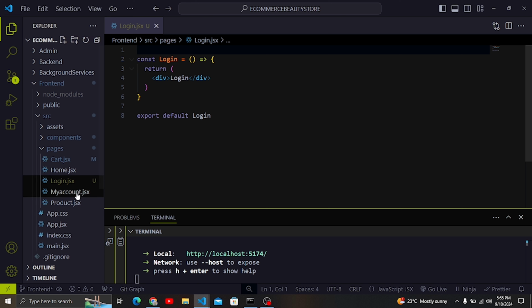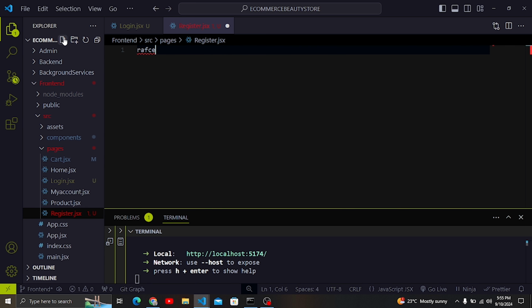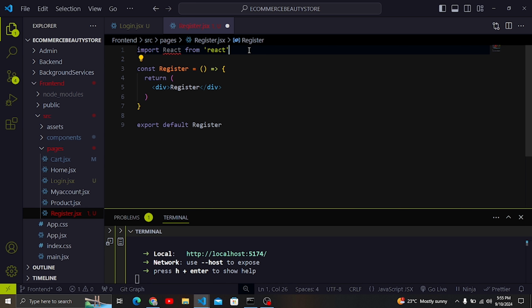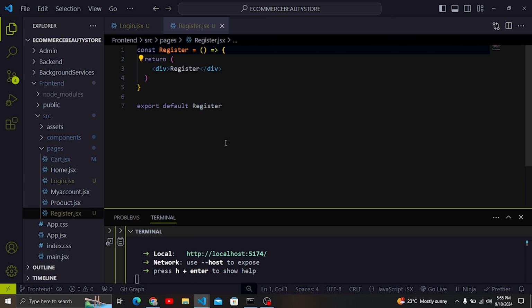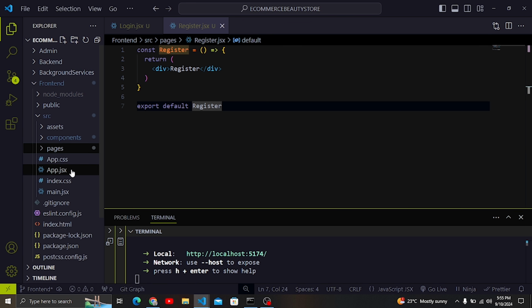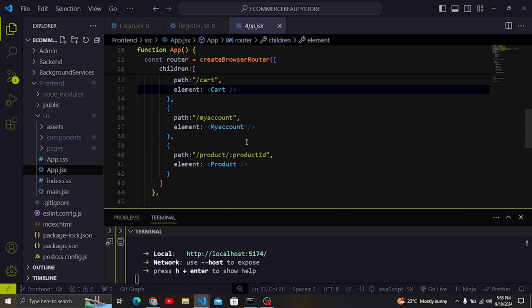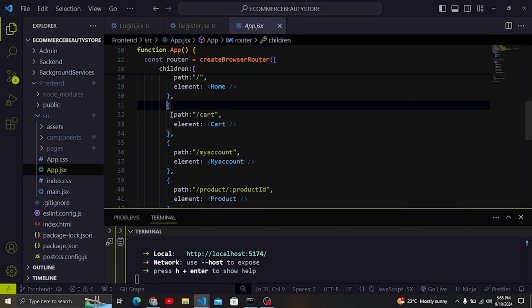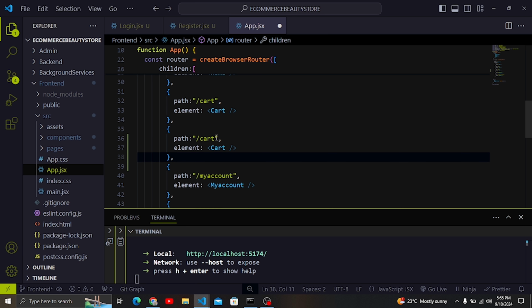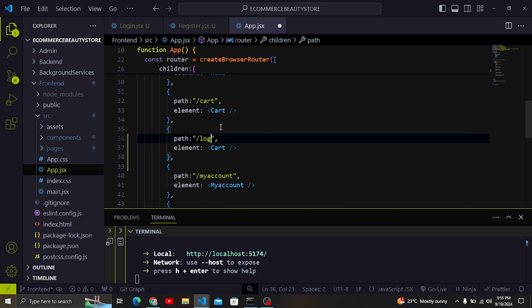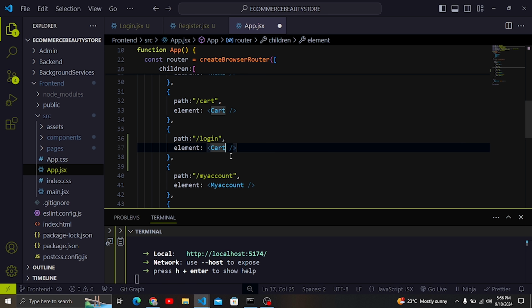And the other thing that I'm going to create here is register. So register page also. register.jsx like that. I'm going to use the same shortcut. And now let's look at app.jsx, because that's where we are going to add those routes. So let me come here, and under my account here, or even after this cart page, I'm going to have a route called login, and for the login here I'm going to import login page as our element.